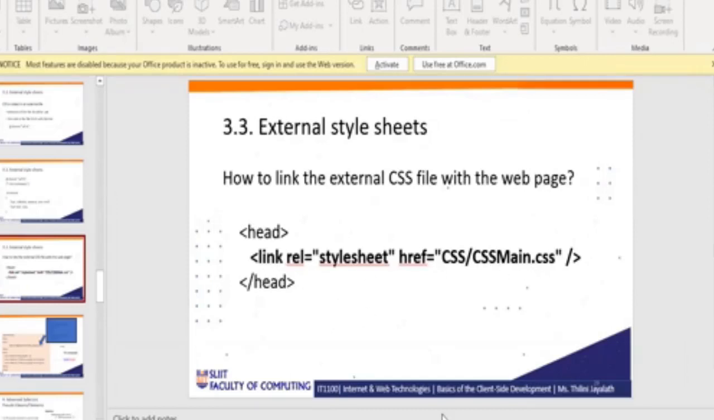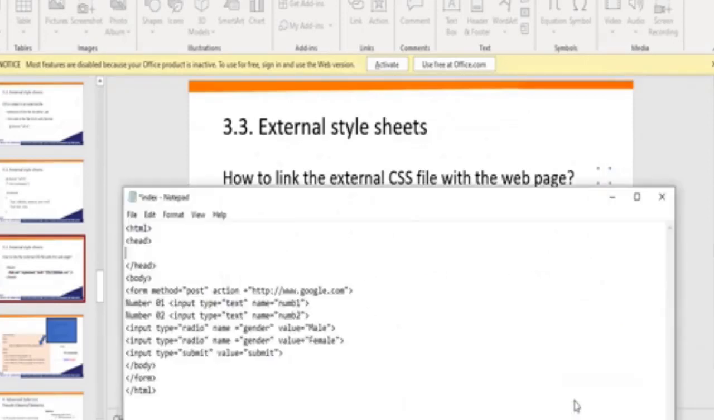So it's link rel equal style sheet, right? href, we can put where it's placed, style sheet dot css.